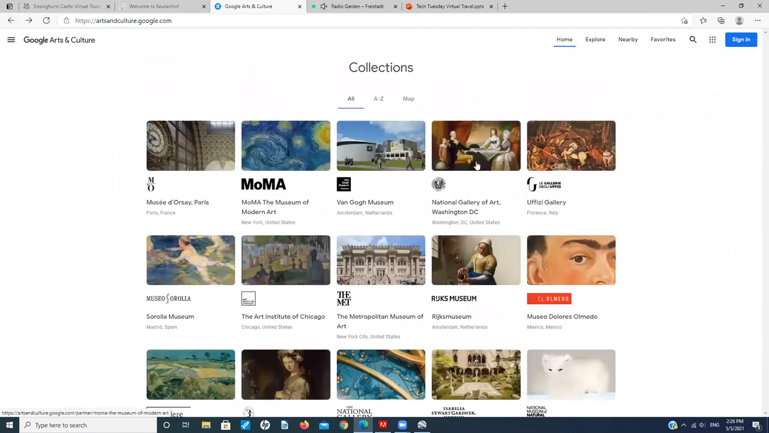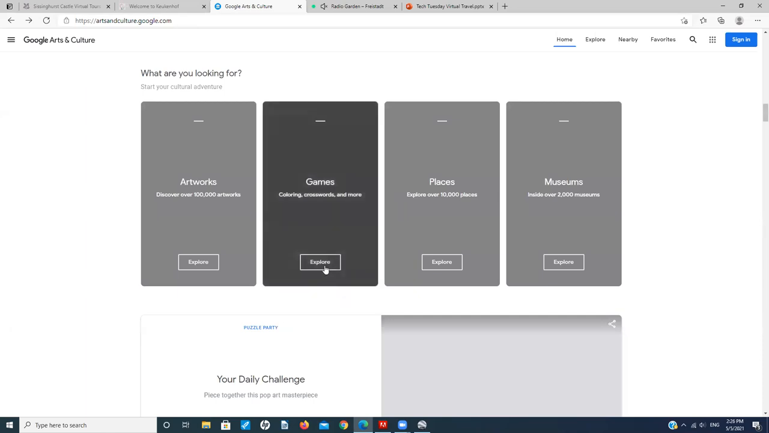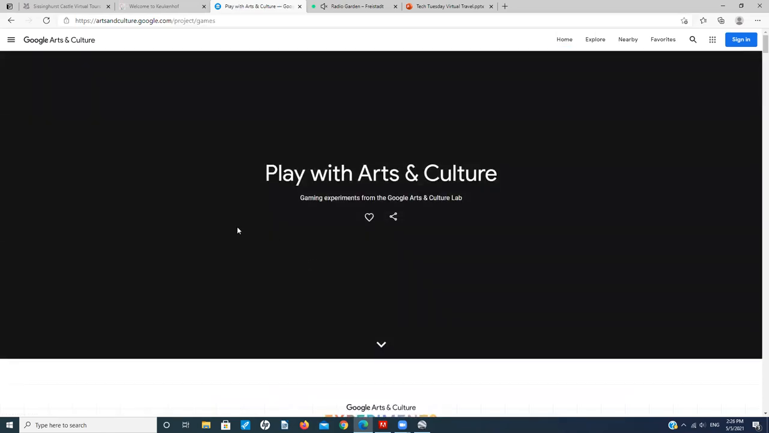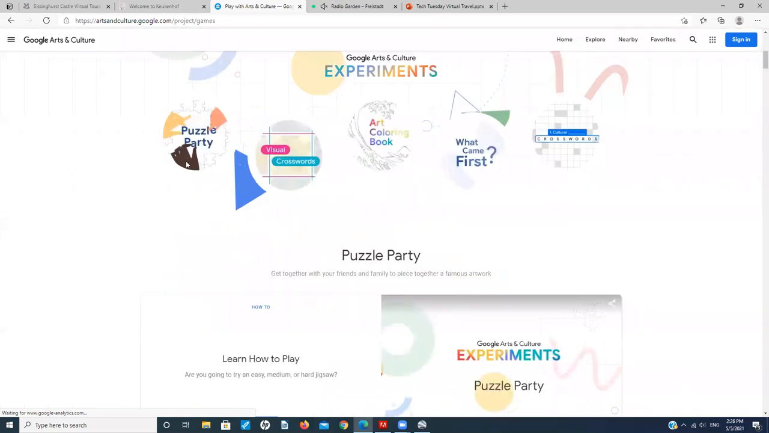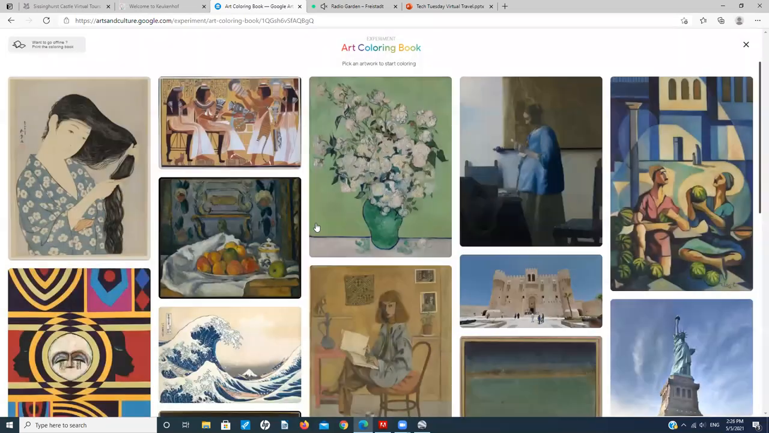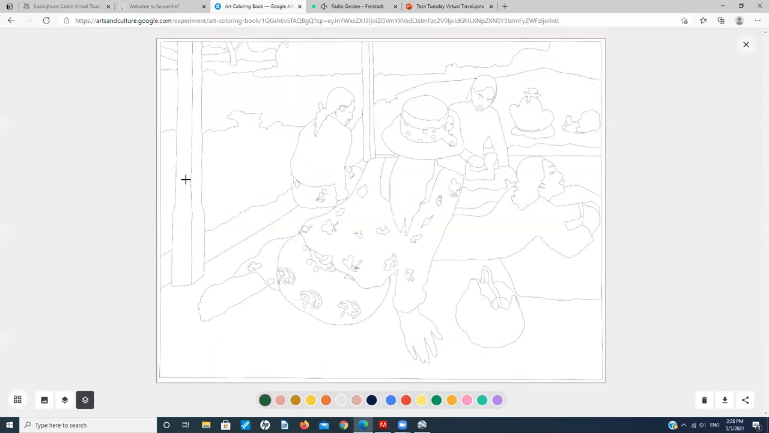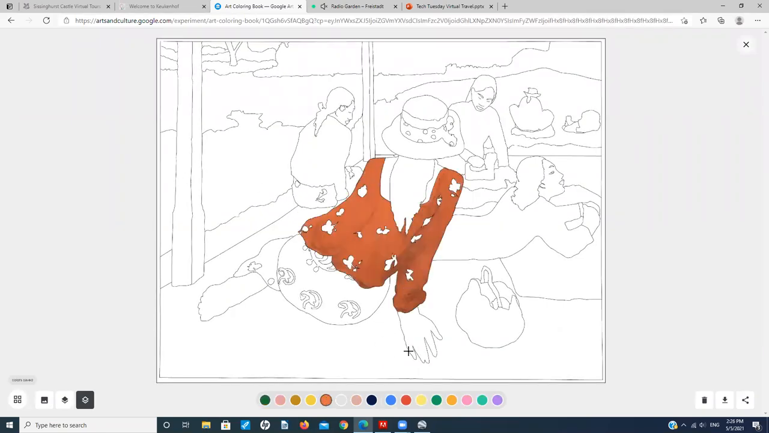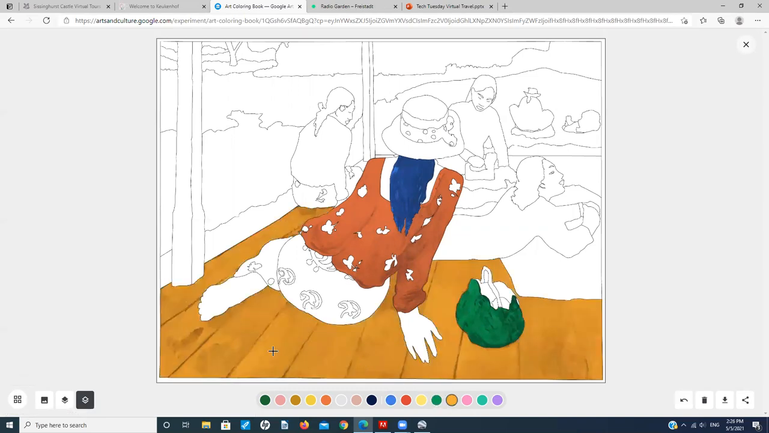And I'll just show you what one of the games looks like so you can get the sense of it. Oftentimes they're quite simple. You know, they have crosswords, they have puzzles, they have an art coloring book. So it gives you all of these artworks and you can select them. And then, what color do I want to make this part of the painting? You can see it does some of the shading as well. But if you wanted to do some more experimental options than what the original artist did, you could do that too.